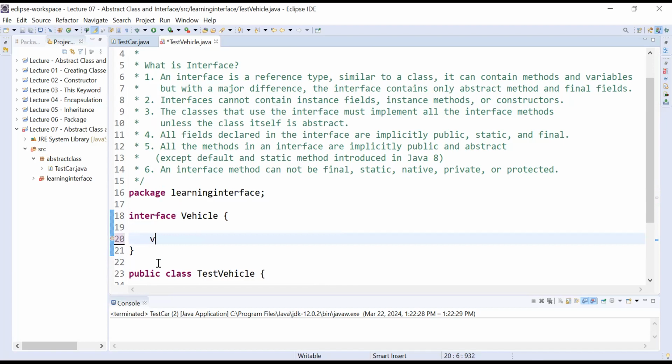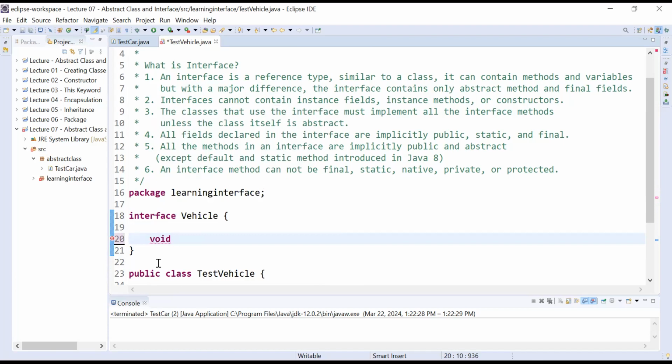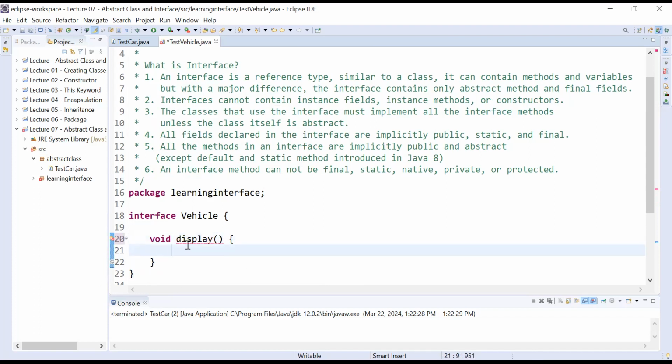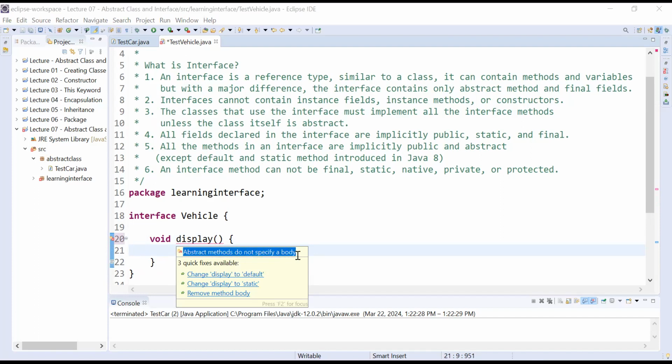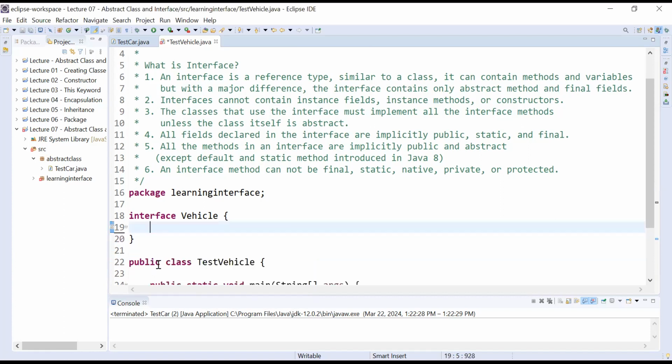Also, you can't add an instance method inside it. For example, you try to add a method called display. You can see the compiler starts complaining again: the abstract method does not specify a body. And these are the quick fixes: change display to default, change display to static, remove method body. So you can't add instance methods inside it.